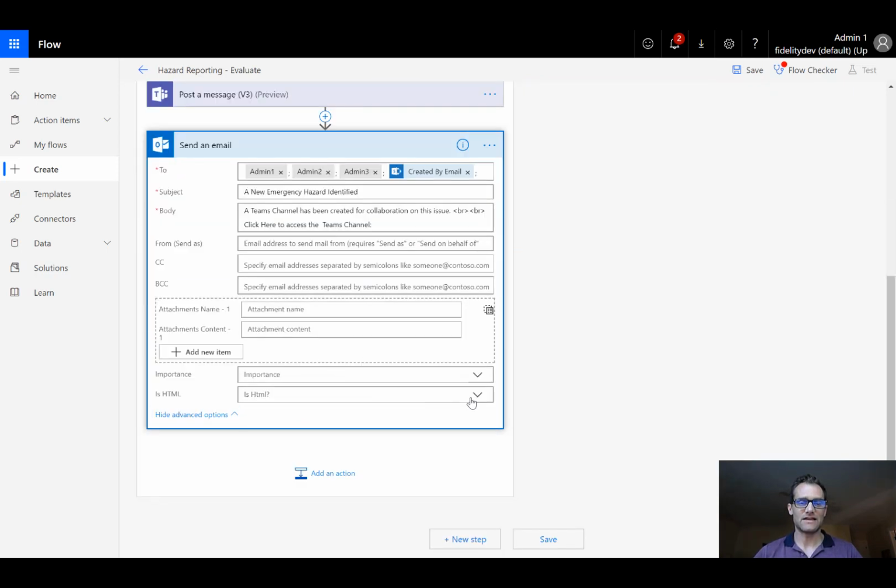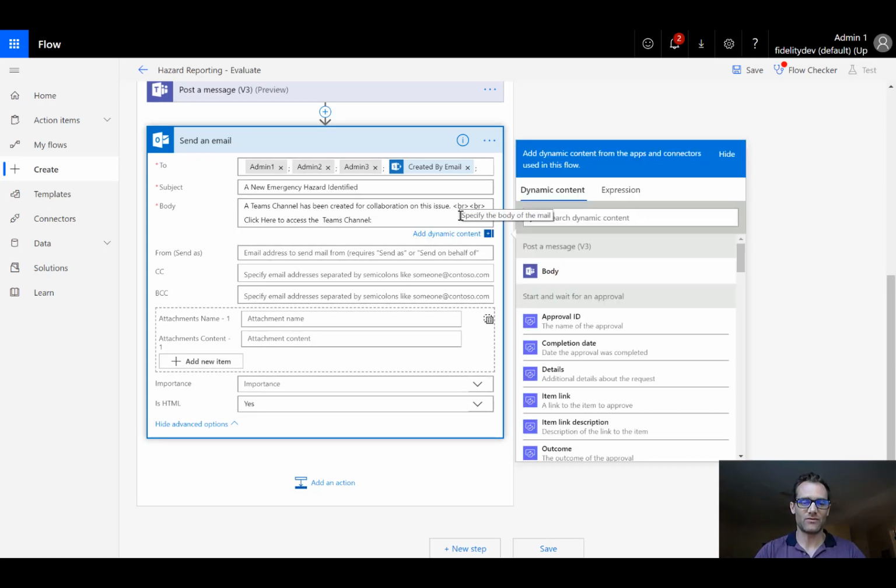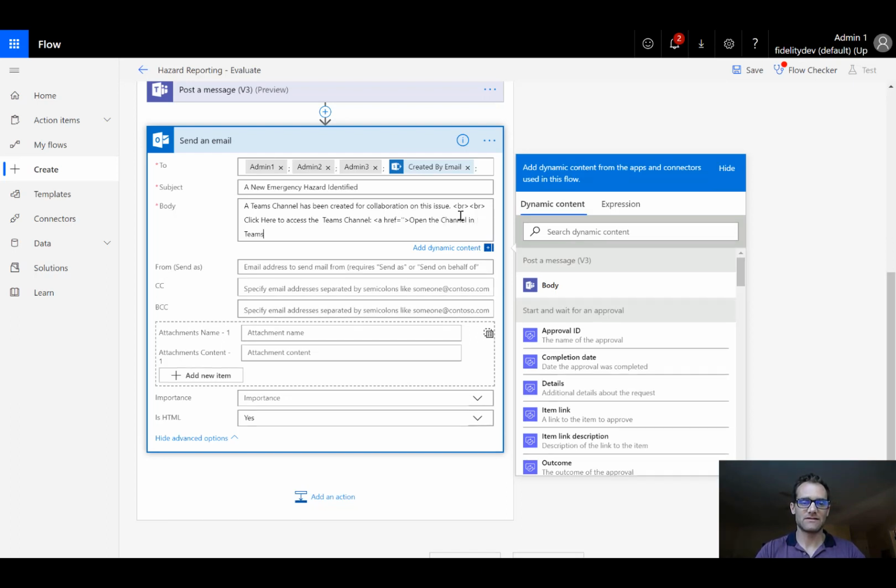So we are going to say that this is an HTML message. So you'll notice I expanded the advanced options and said, is HTML? Yes. And we are going to put in a link. And you do that by just putting in an href equal to, and then some quotes. And we'll say open the channel in Teams, and then a closing A tag. We just need to fill in this little bit here in the href between the single quotes.